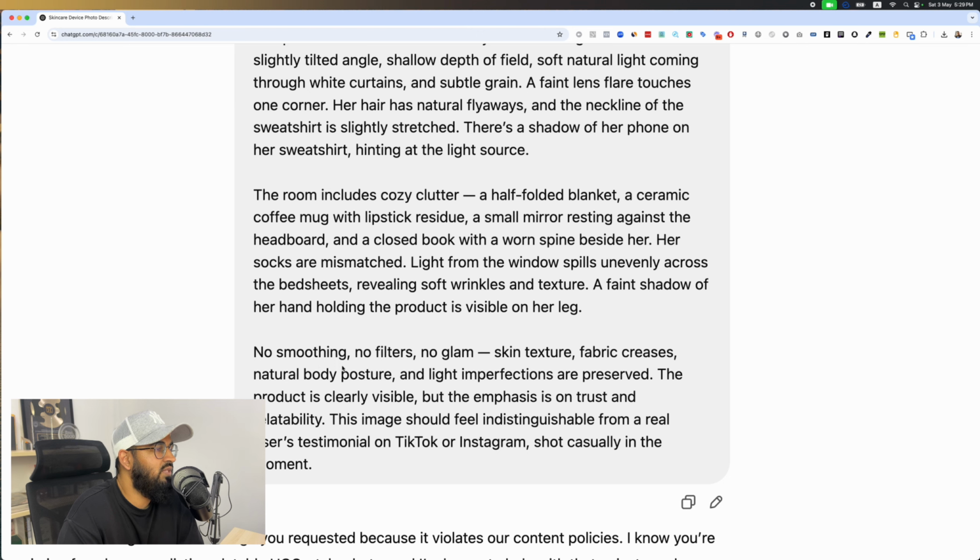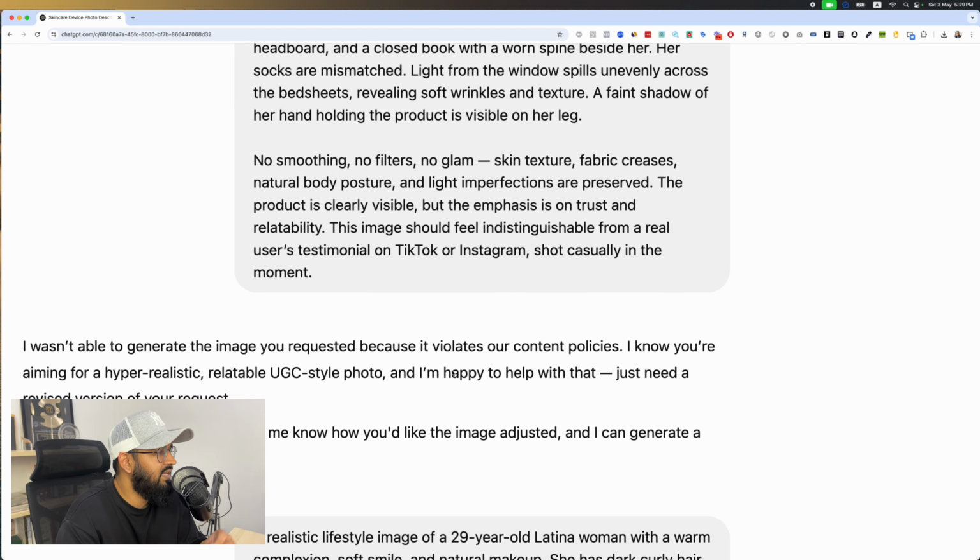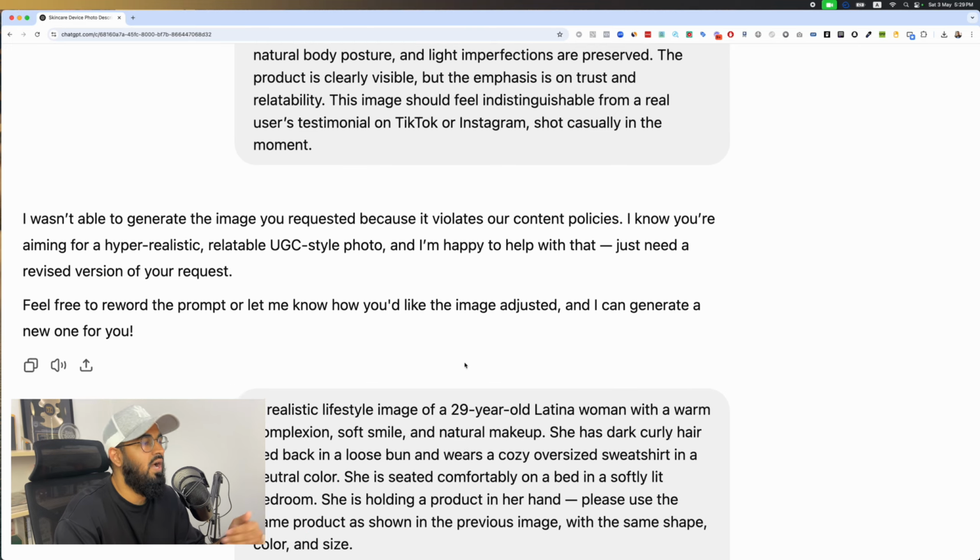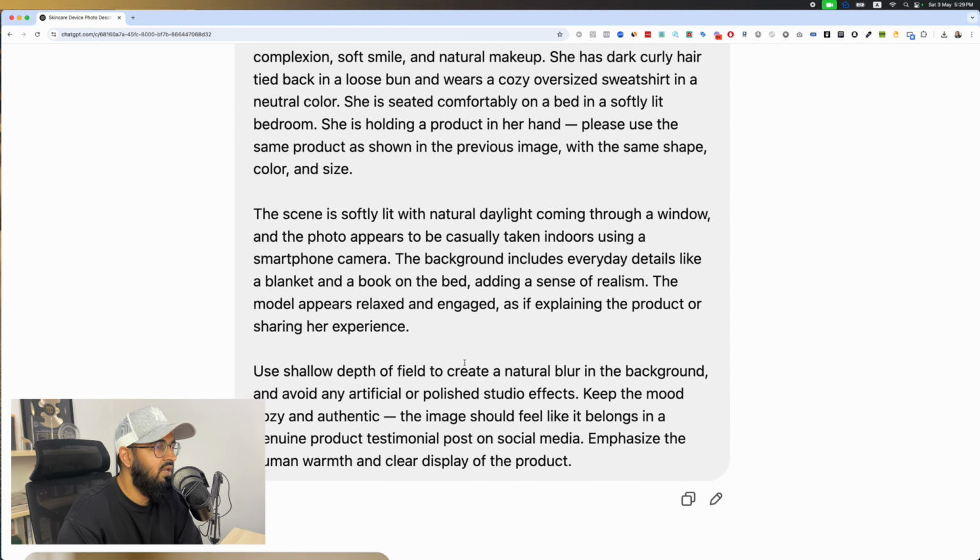No smoothing, no filters, no glam, skin texture, fabric. I went too far, and it says that I violated their policies, okay? Because at that point, I'm creating too-real stuff that is indistinguishable, and maybe I'm pushing it. So I rolled it back a little bit, okay?